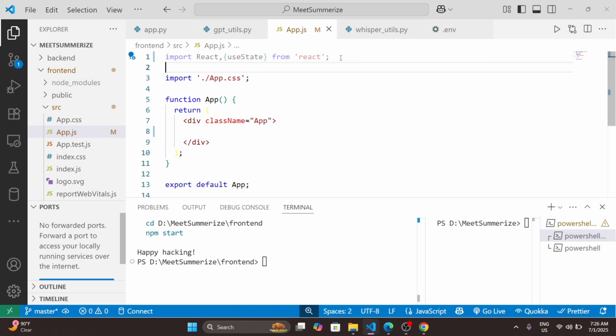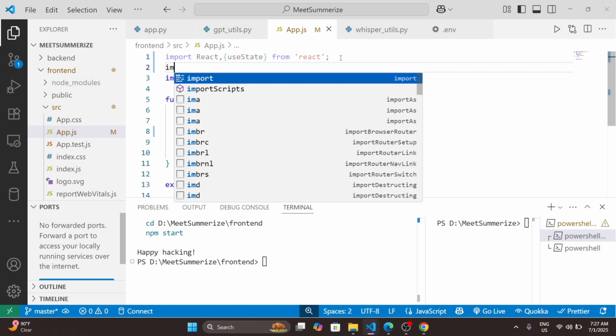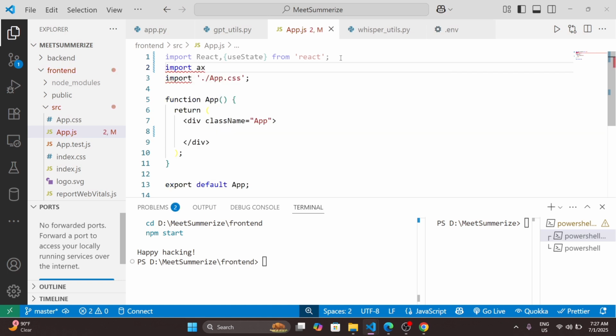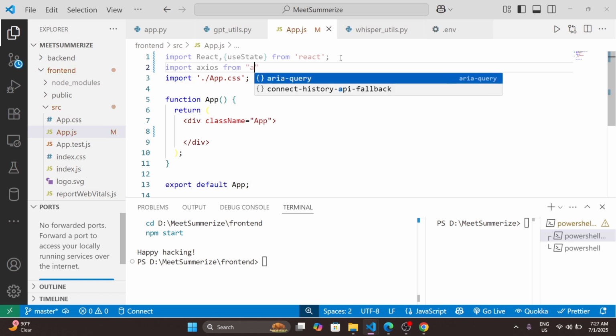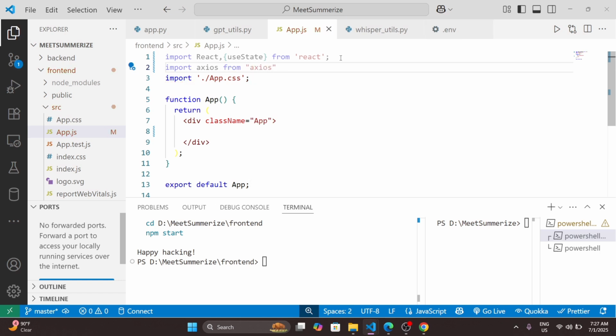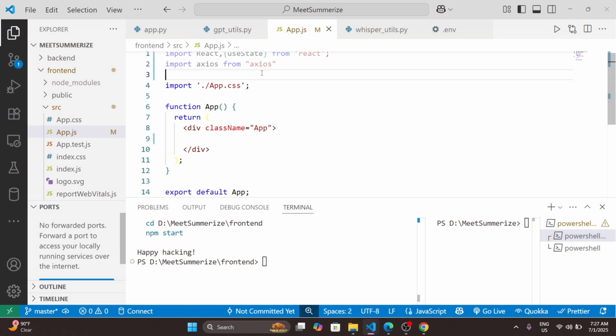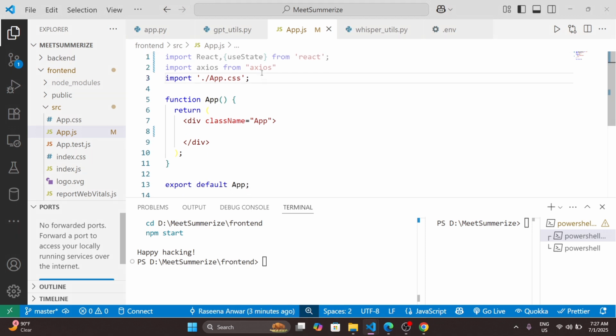So this is for React and state management. Okay, next we need to import Axios. So import Axios from Axios. Okay, so this will make our HTTP API request. When we import Axios, that lets us send data to our Flask server. Also we need this app.css, we will write later.